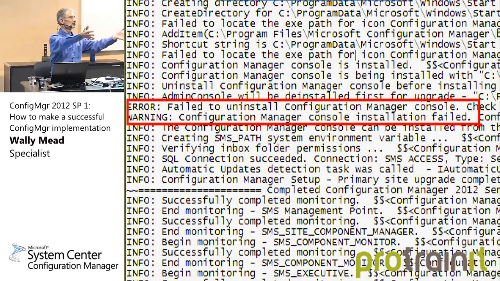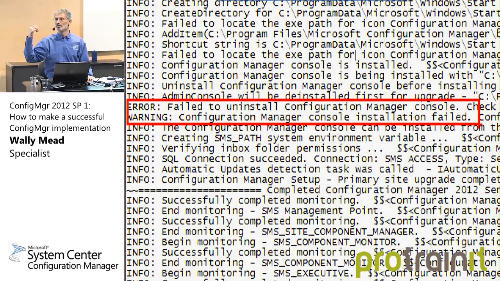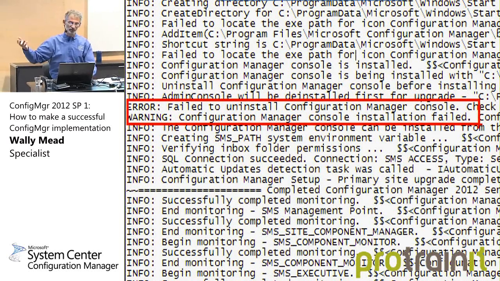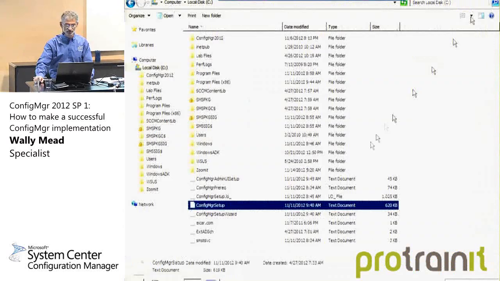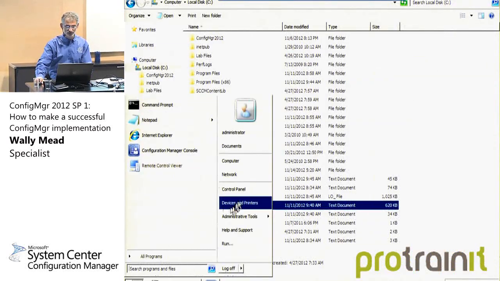So if that MSI is running and installing, then when we try and get to the end of the setup program and uninstall the admin console, which is an MSI, we can't, because MSI exec is already running. So we give you a failure and tell you you have to manually uninstall. So you would go to add and remove programs, uninstall the RTM console, and then install the SP1 console. And I'll show you real quickly what that looks like.